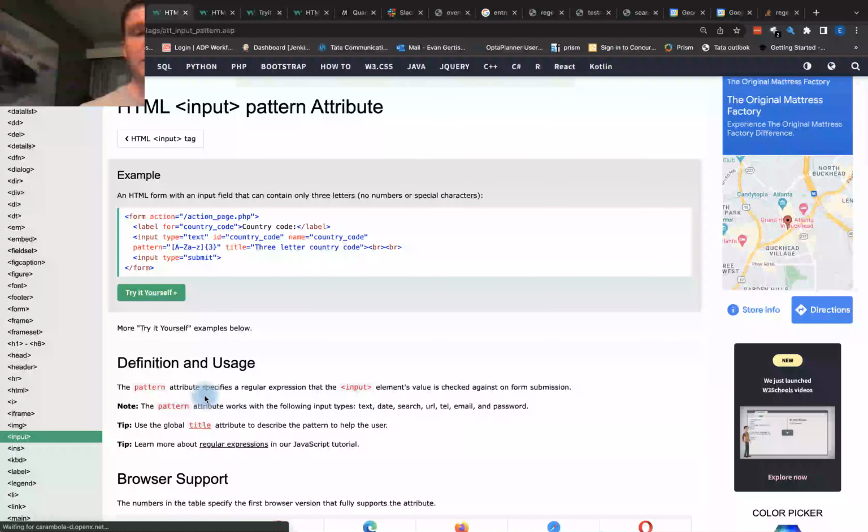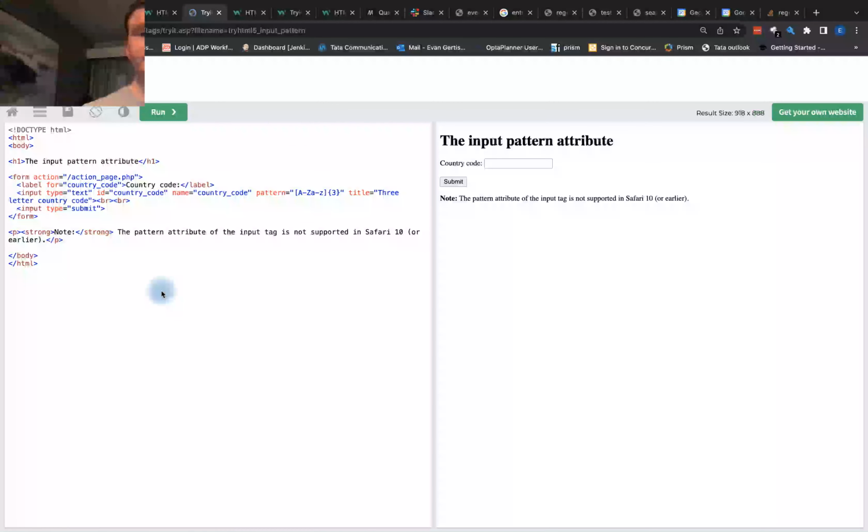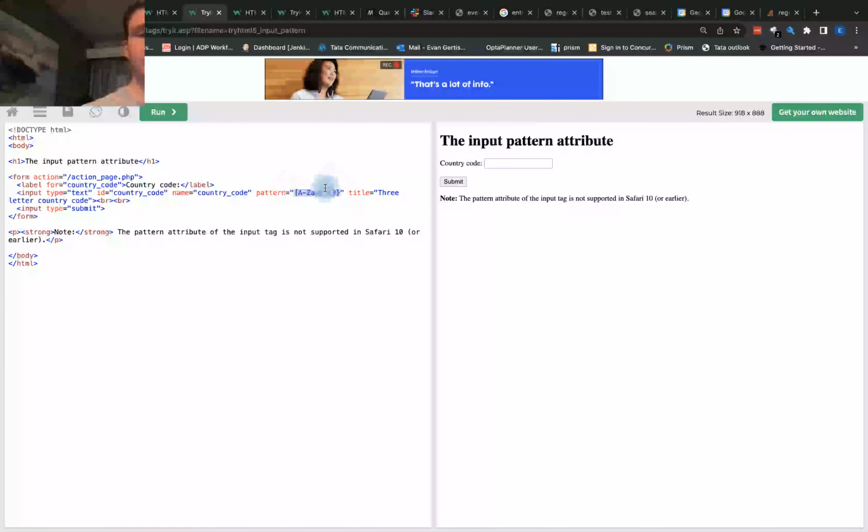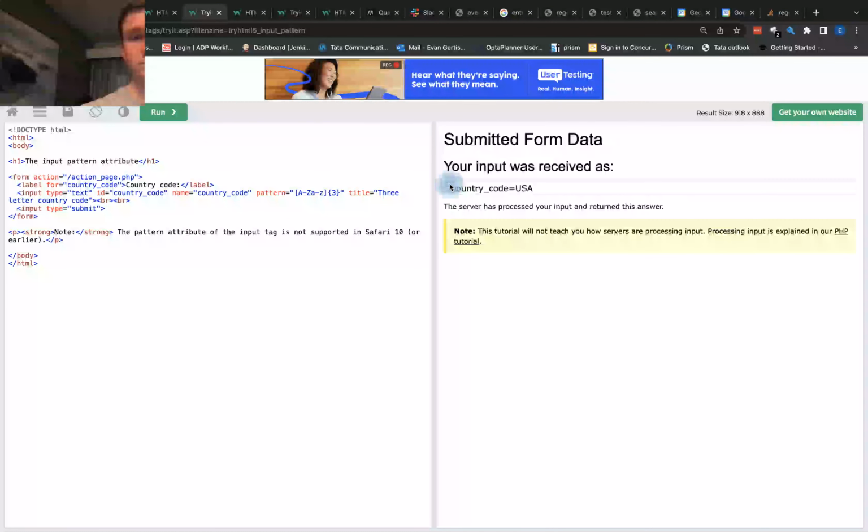So the pattern attribute specifies a regular expression that the input element's value is checked against on form submission. So go ahead and try this example. The pattern needs to match this pattern, right? So if we type in a country code, who can give me a country code that we can type in here? One zero. Oh, look at it, it's letters, right?